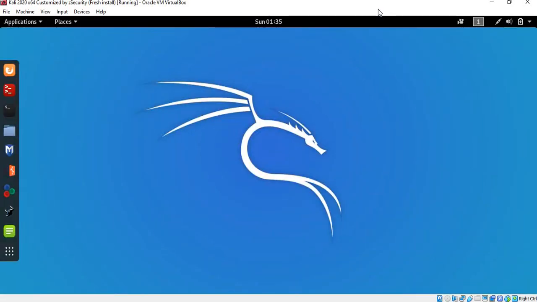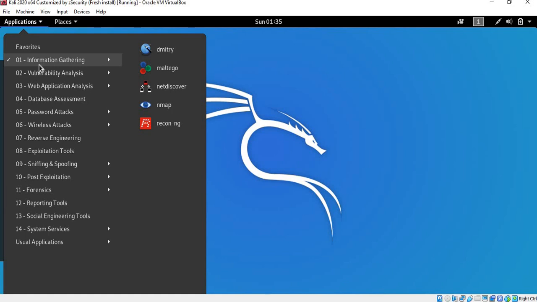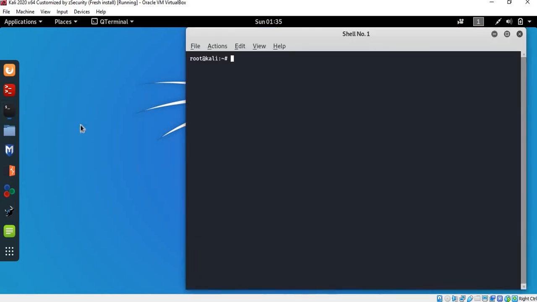This is how it looks, Kali Linux. You will see lots of options over there, lots of things you can do: information gathering, vulnerability analysis, web application analysis, database assessment, password attacks, wireless attacks. There's a lot of things you can do in Kali Linux. And here you can see the terminal, where you can just write a command and run the command over there.